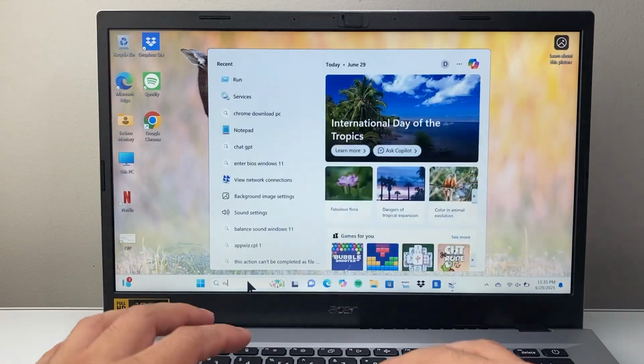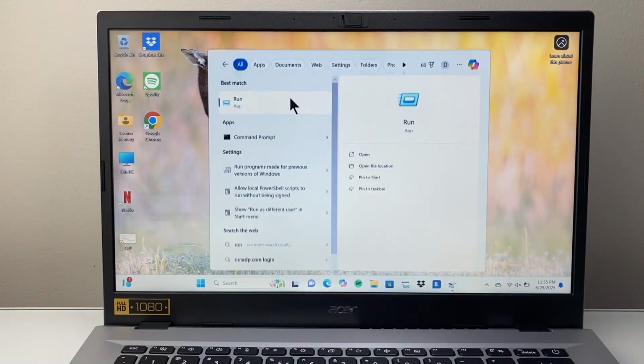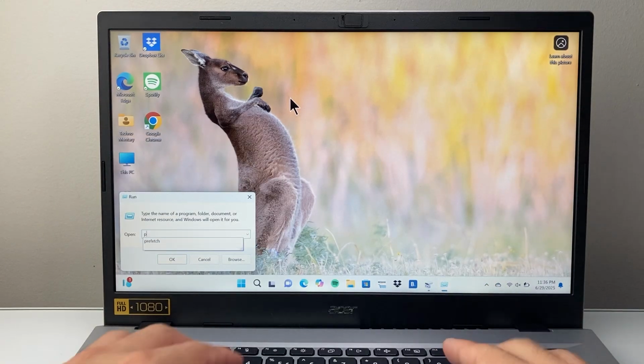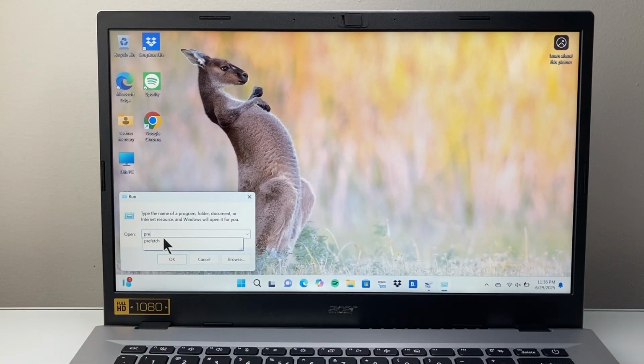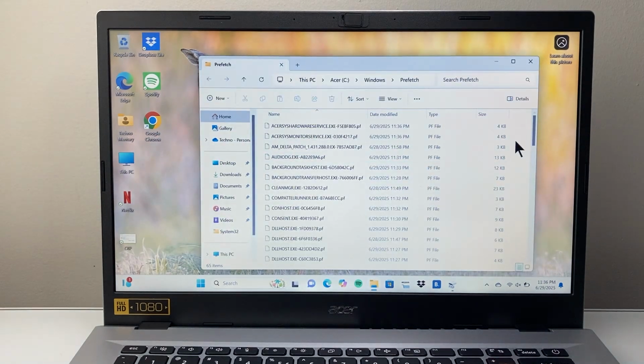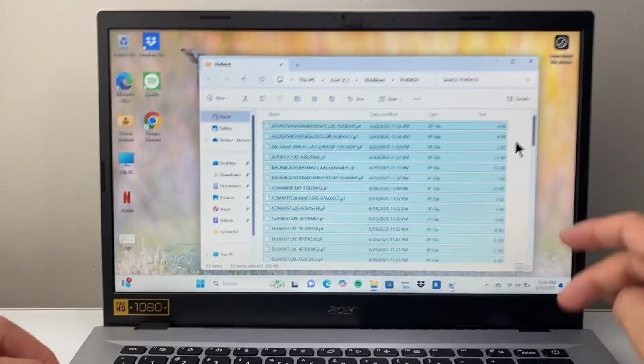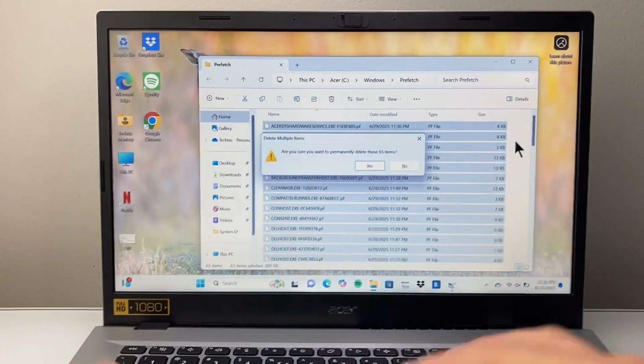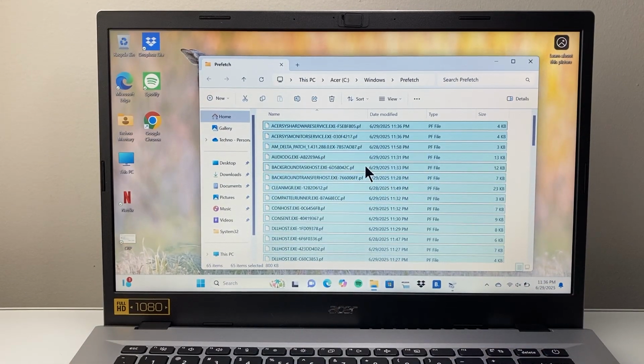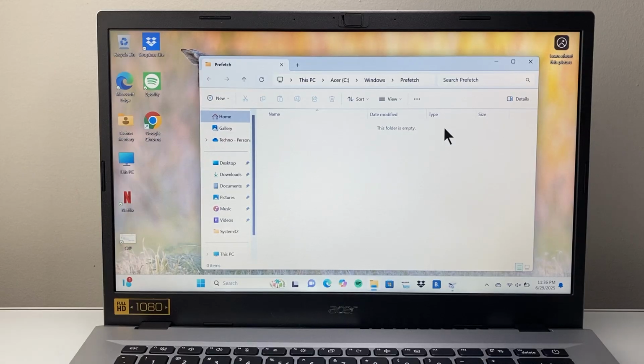Same thing, open up Run again, and this time we're going to type in prefetch. So prefetch, click OK. Again, same thing: Control A and then Shift Delete, and we're going to delete all of these that aren't going to be necessary as well.